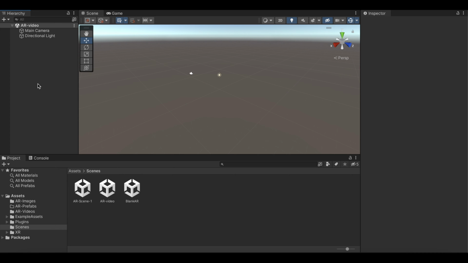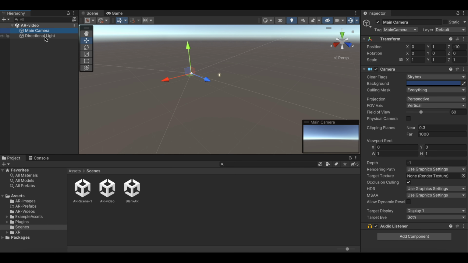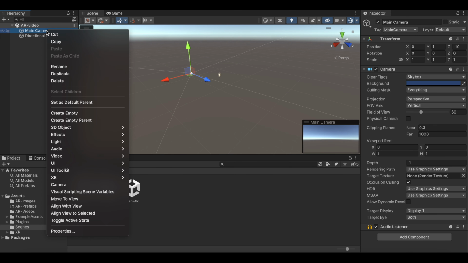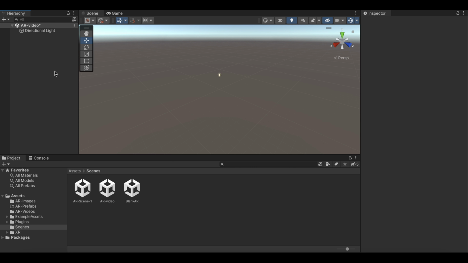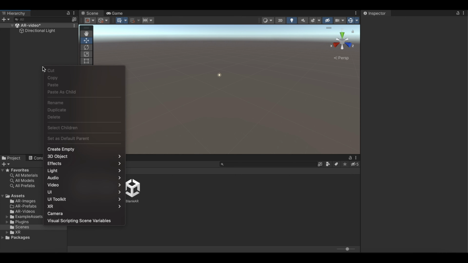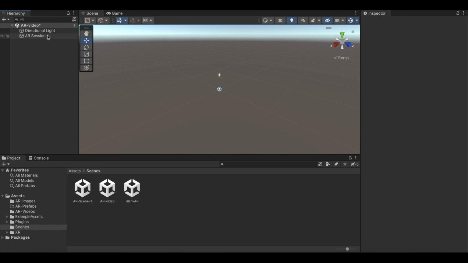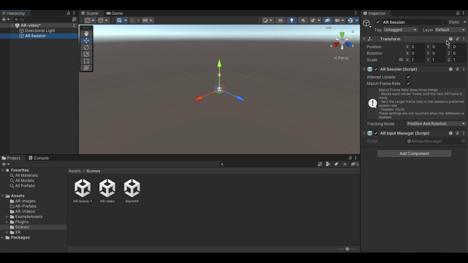The next thing we want to do is get rid of the main camera, so we're going to delete this. And we're going to add what we need to bring the AR experience to life. So let's right click, let's go down to XR. We're going to add an AR session. That's all set. Make sure the transform is all zeros. If you see any other numbers here, just click the 3 dots and you can hit reset properties or reset, and that'll clear that for you.